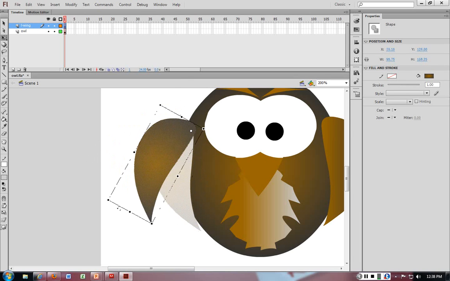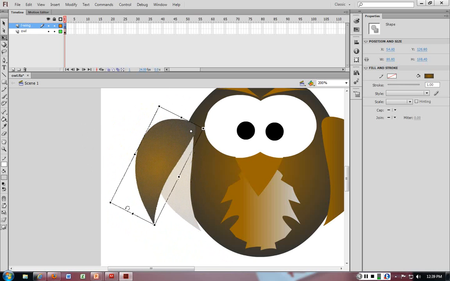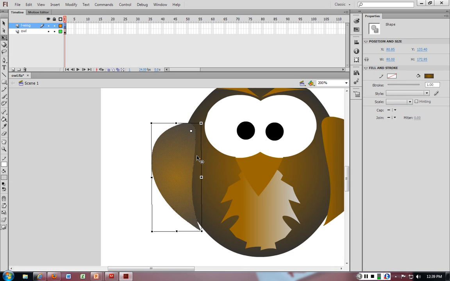So now I could have my owl trying to flap its wings, and when it starts flapping, we could have it go up, and it's flying up. So we could do that. So remember the registration point. If you don't change it at the time you create the symbol or the object, you can always go to free transform and you can move it to wherever you want that registration point to be.